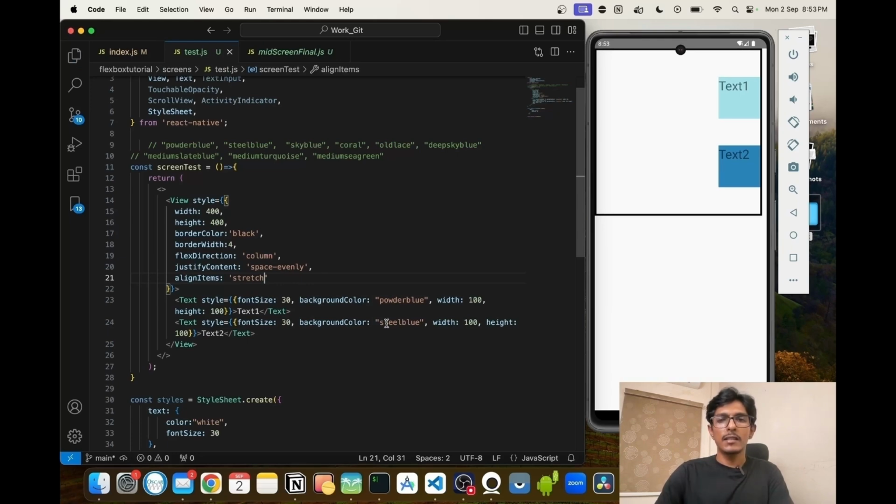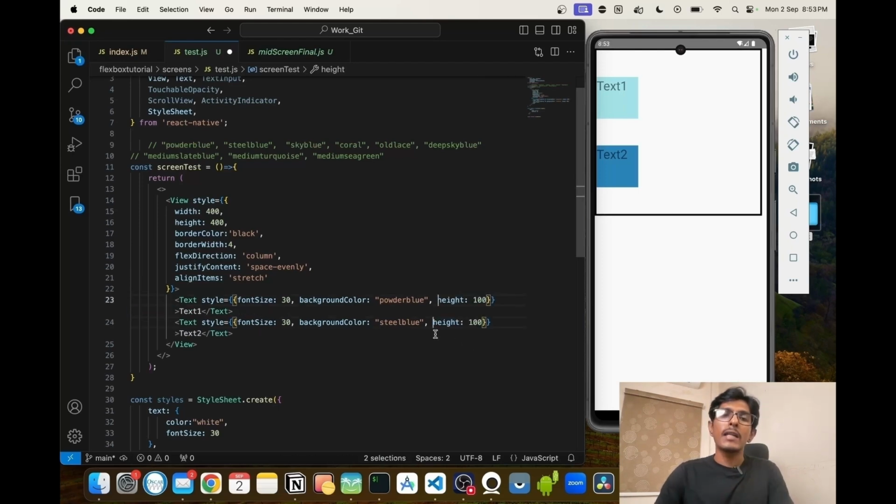Well, if I say stretch, nothing happens. And the reason is because we have fixed our width to be 100 in our children. Now if I remove this, then the parent starts to control the children and it stretches them.